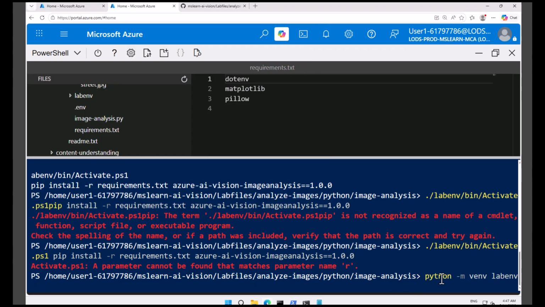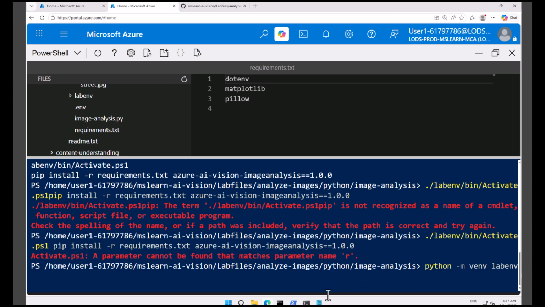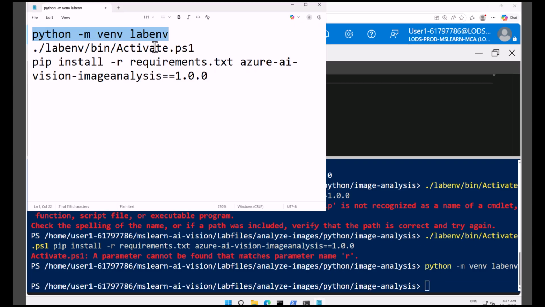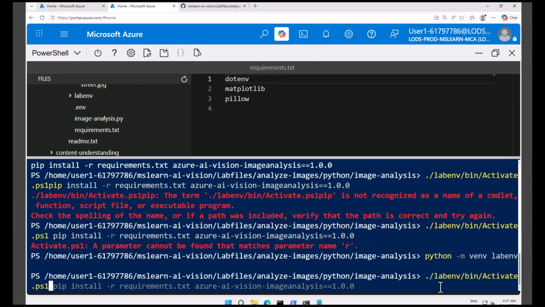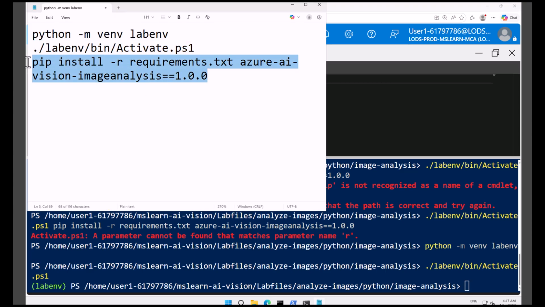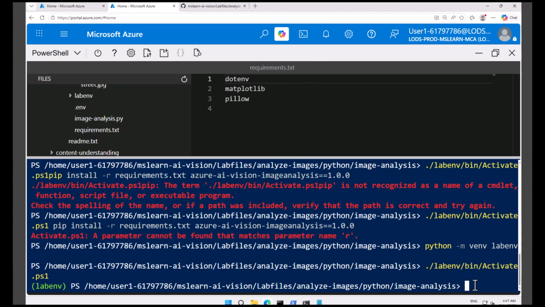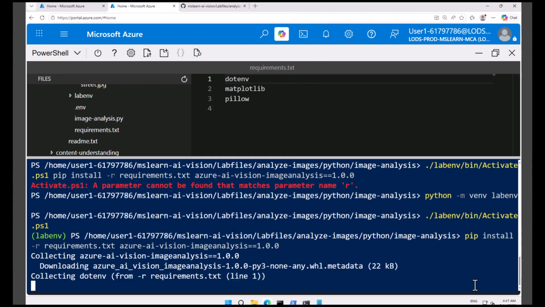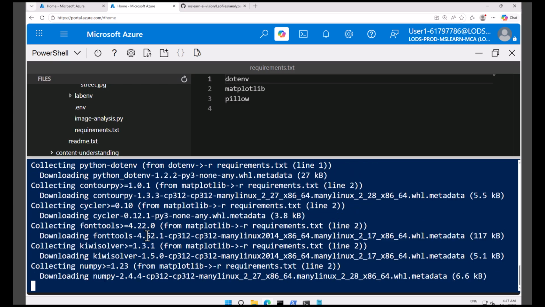Control Shift V. If you want to paste something in PowerShell, you need to do Control Shift V. And to activate this PowerShell script, Control Shift V. And then at the end, I need to install this. So I will again press Control Shift V, and it should download. Okay, everything.